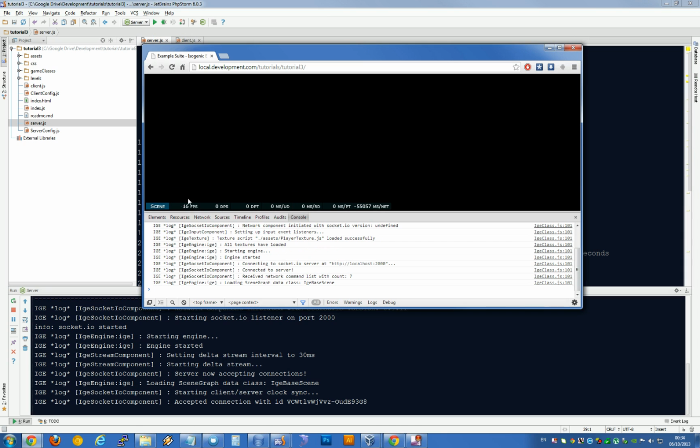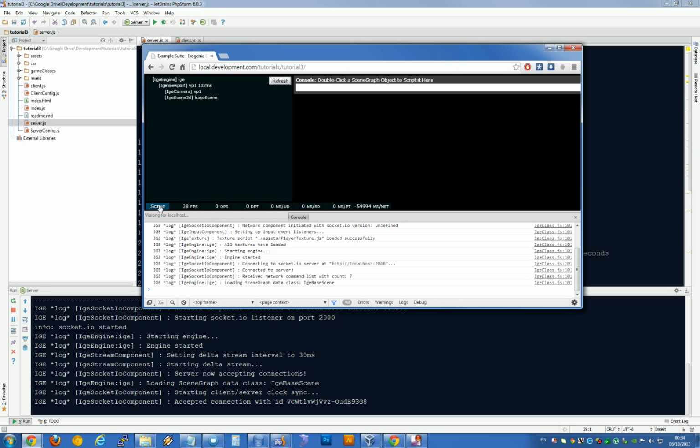Okay. You'll notice that we're getting a pretty low FPS, again with nothing going on at all. It's just because my screen cap software, Expression Encoder, takes up a lot of FPS for some reason, not sure why. Anyway, there you go. You can see that on both the client and the server, it loads the IGE base scene. Now the base scene, if we look at our scene graph, just creates a viewport and a base scene, an IGE scene 2D object. The viewport automatically builds its own camera, and that's it. That's our scene graph for now. There's nothing else going on.